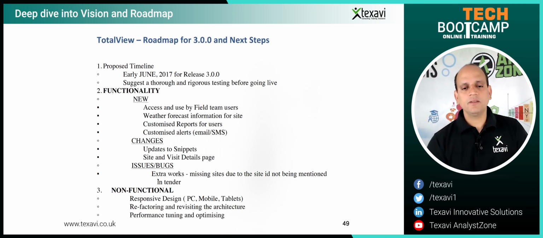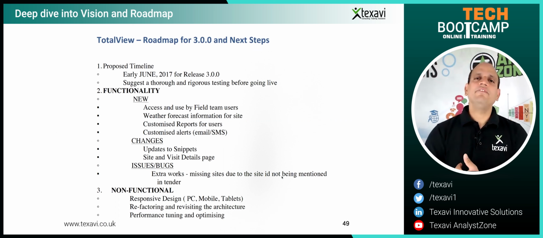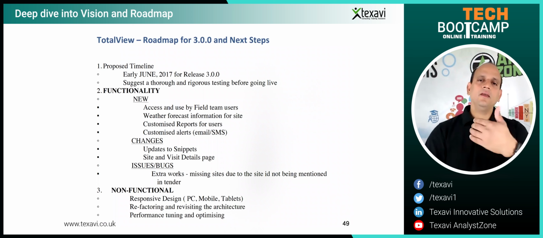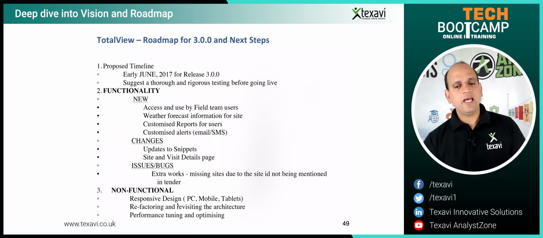And then the issues and bugs, some of the issues that we need to work on, the defects. For the extra work stream, that particular functionality, there are missing sites due to site ID not mentioned in the tender. Let's not get into details of that, but that's a defect you need to fix in the upcoming major release. And the non-functional ones are basically responsive design. We need to have responsive design.